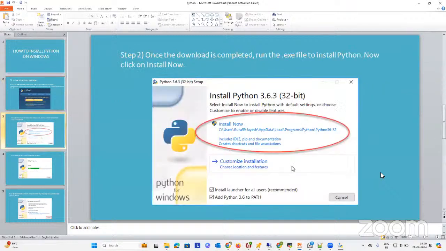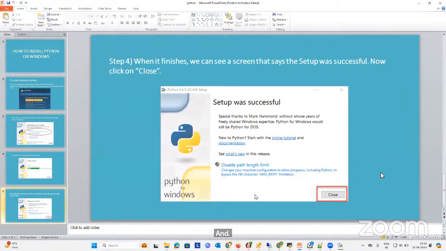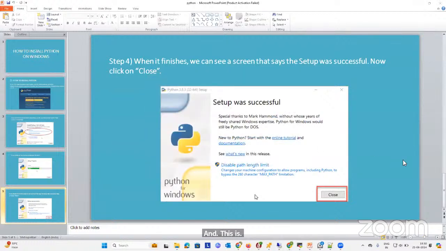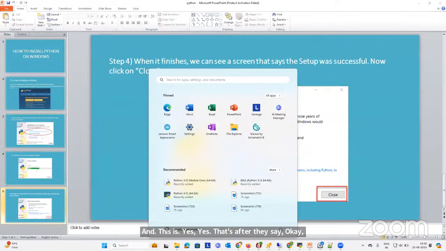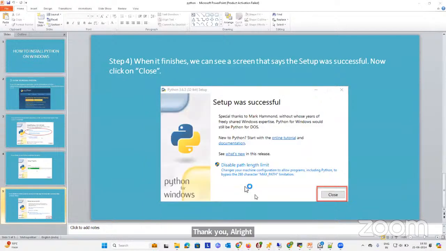Install now. It has completed. Setup in progress. Now directly we'll go for close. Once this installation is complete, there is no step for launch. Directly we'll go for the search, and I can go for the Python IDE from the Windows Start menu.